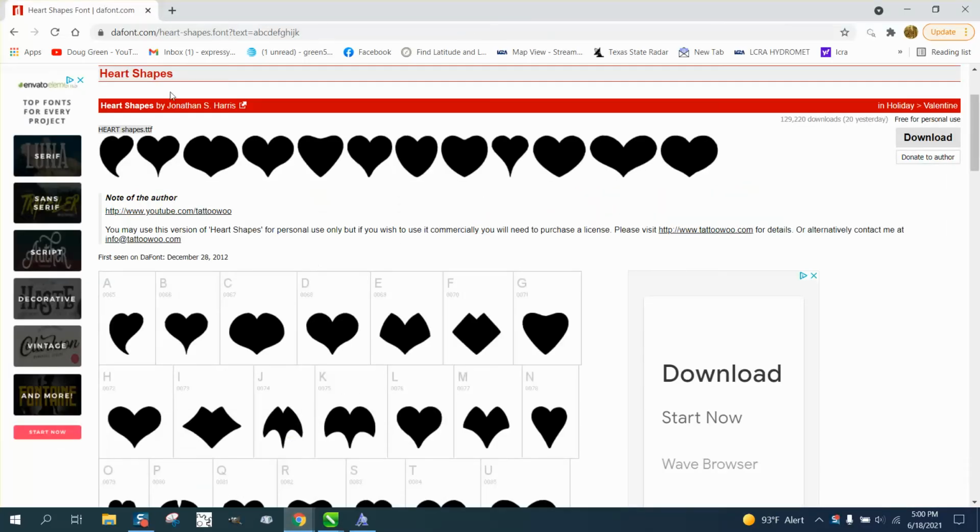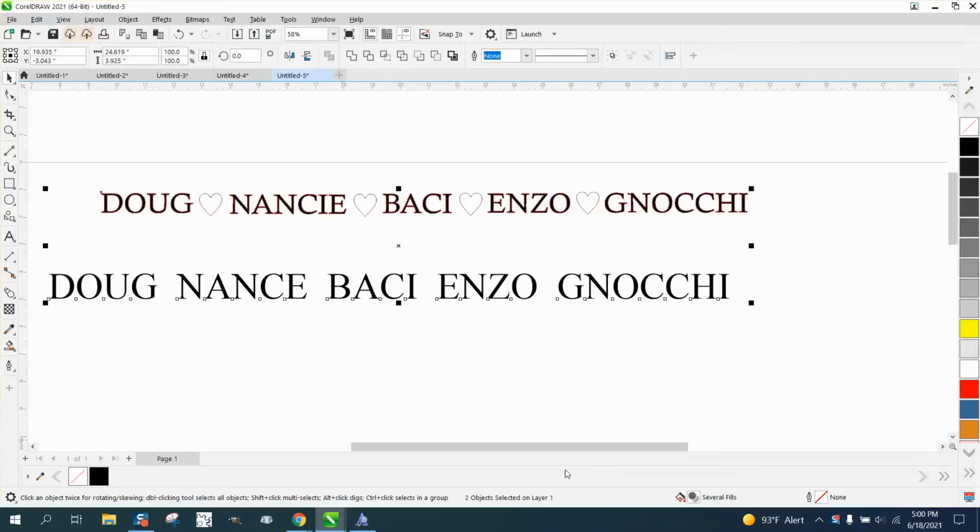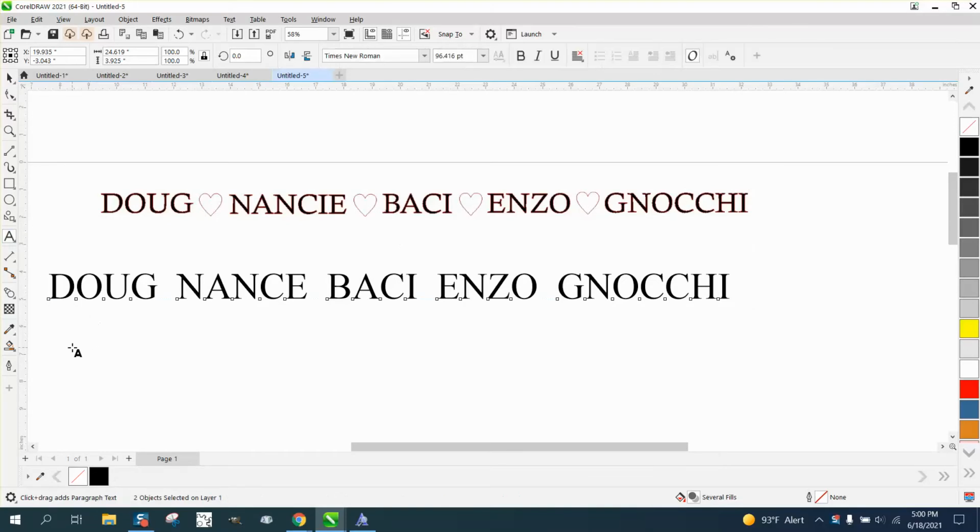I just went to DA Fonts, typed in heart shapes, and came up with this, and picked the heart I kind of liked. I want to say the H. And I downloaded the font. It's free. You can donate to the author if you wish. But then you could rewrite this whole thing, and let's make it 100 points so you can see it.